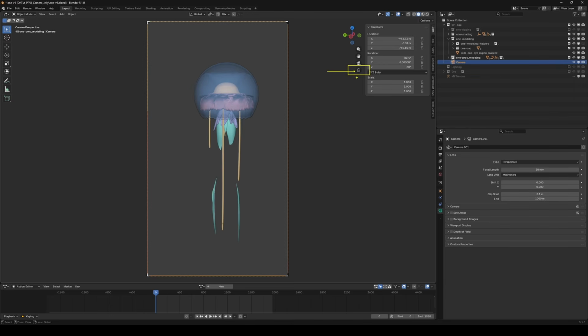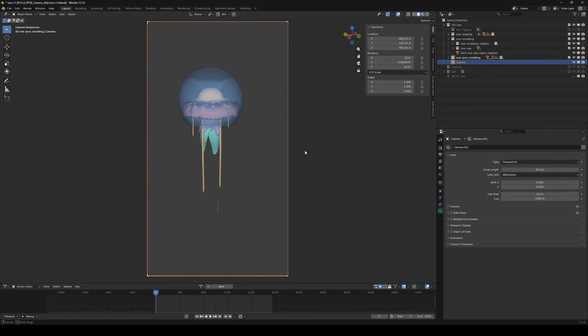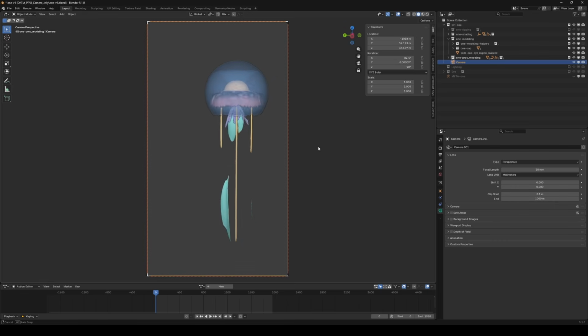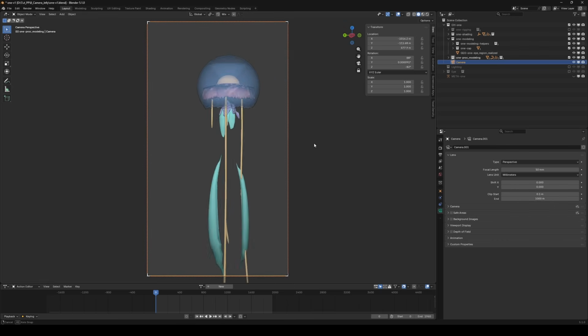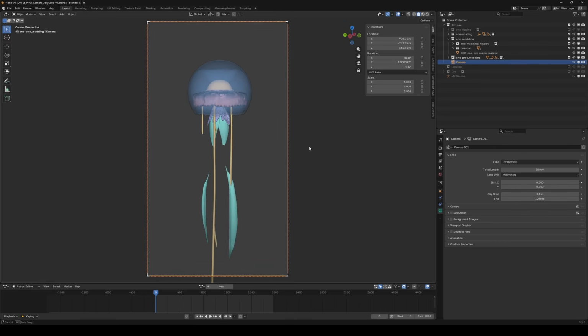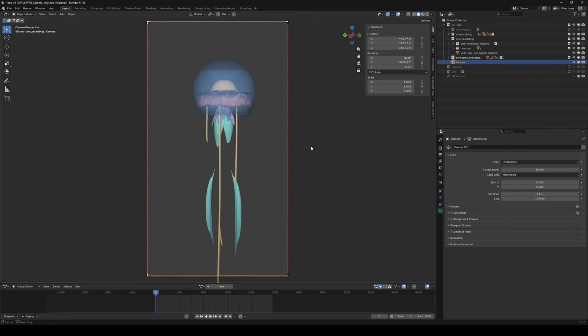Now to control the camera while moving around without constantly exiting the view, you can use this lock icon here. This will lock the camera to your view navigation and prevent you from leaving the camera frame when you move around. So now I can move through my scene with the camera, just like I'm actually holding it on my shoulder and navigating through the environment.